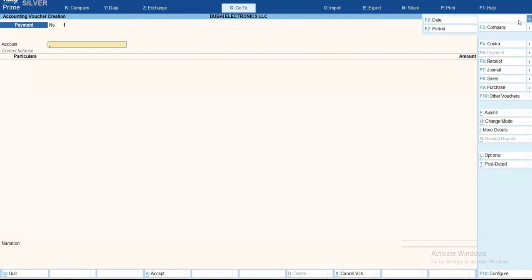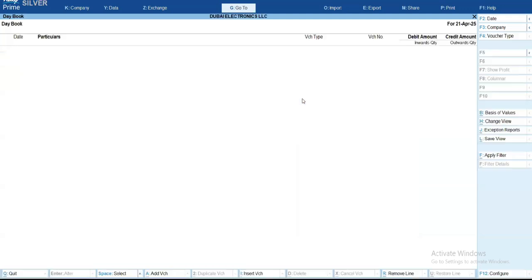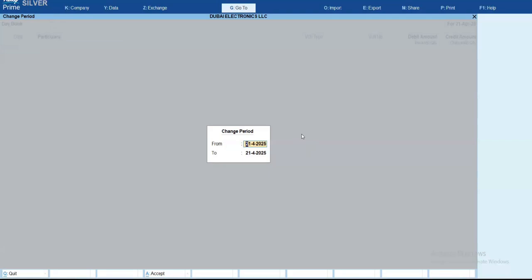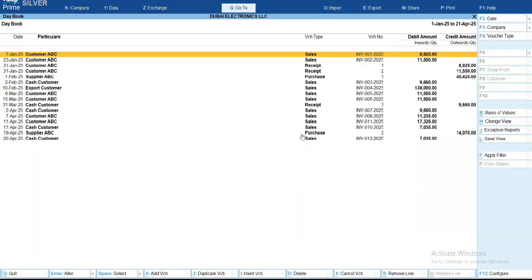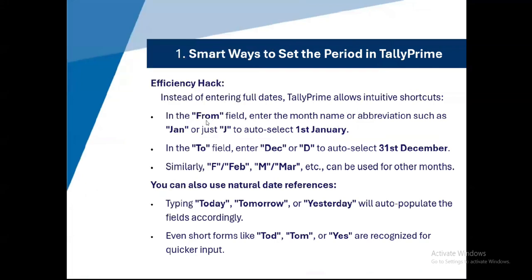You can see the arrow button, and the shortcut is Alt F2, where you can enter any period, not only from transactions. When you check any report, you can again press Alt F2 and change the period. Let's say from 1st January 2025, you can access the report. Now, this is very normal. There is no trick or tip here. But the tips and tricks come when you enter the period.